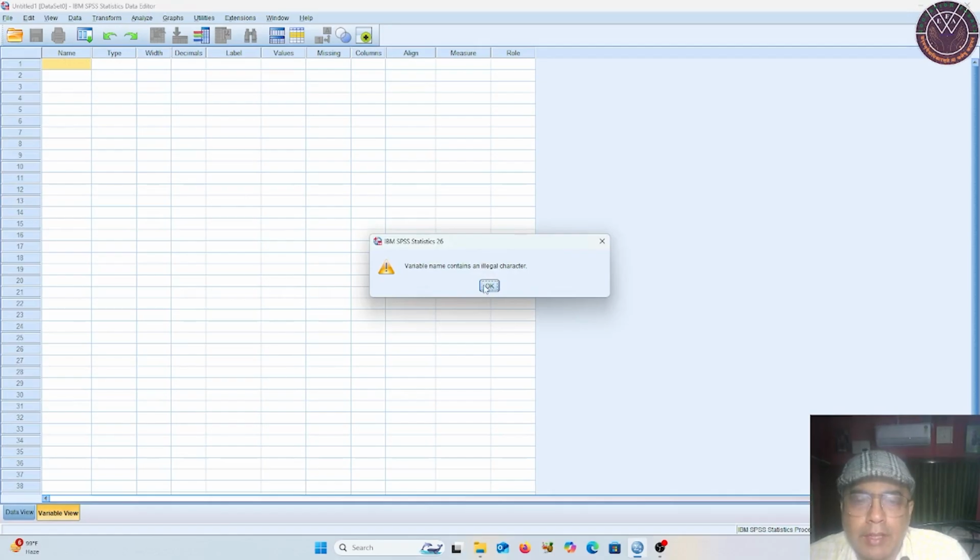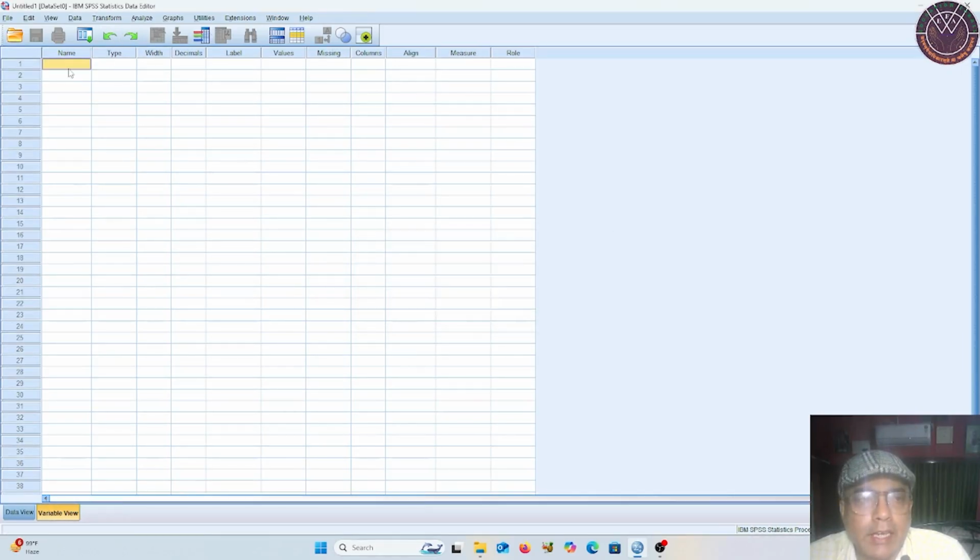A flash message has come that the variable name contains an illegal character. So let me tell you that in the name of the variable you cannot give spaces. You can use the underscore sign, but you cannot give spaces. So I will just write sex, and you can always write of and then student. So this one I have written.